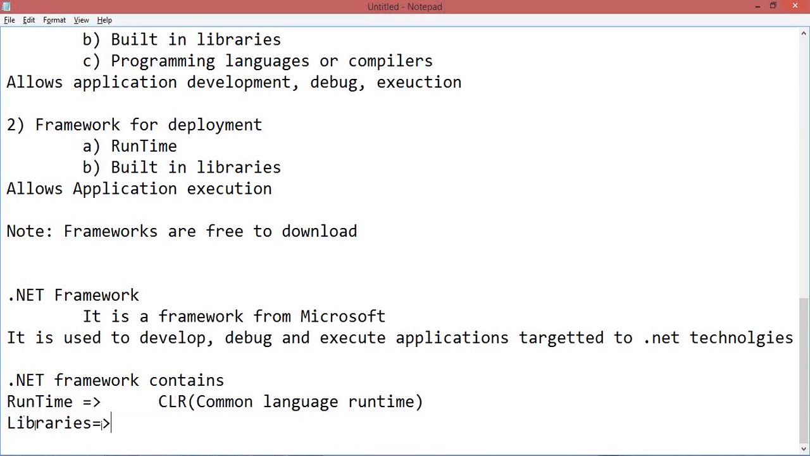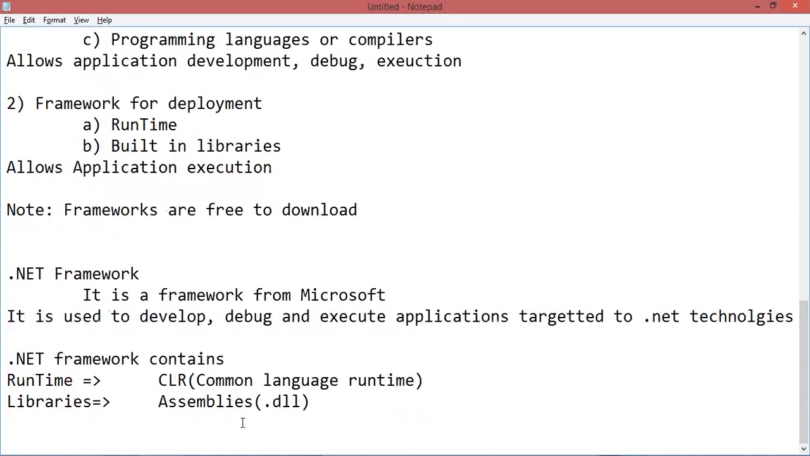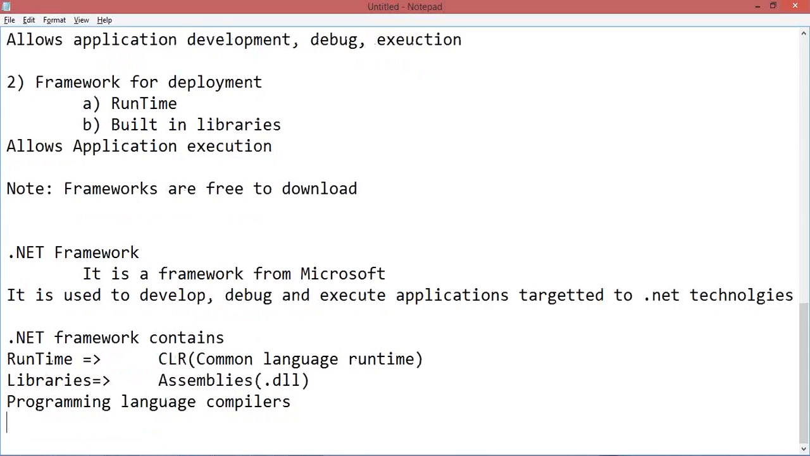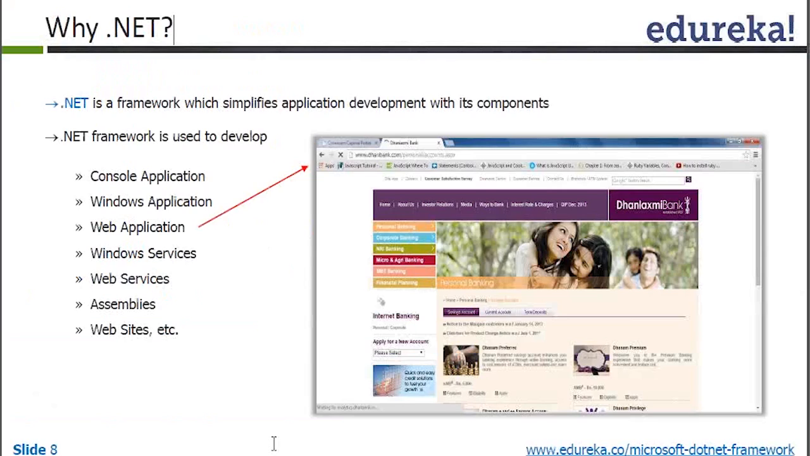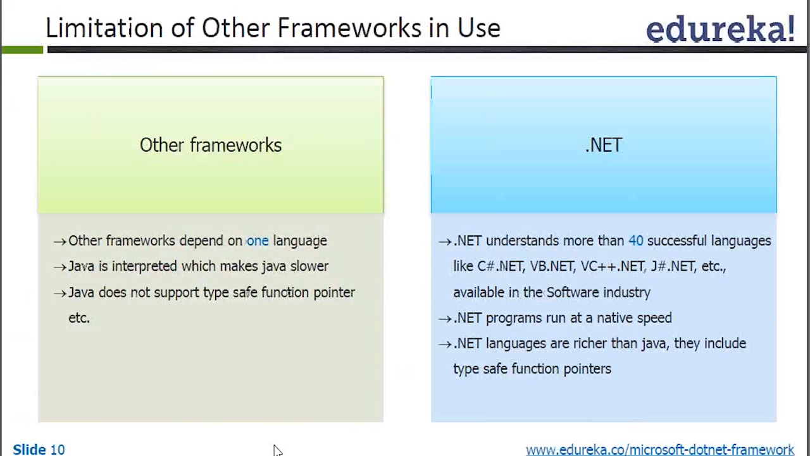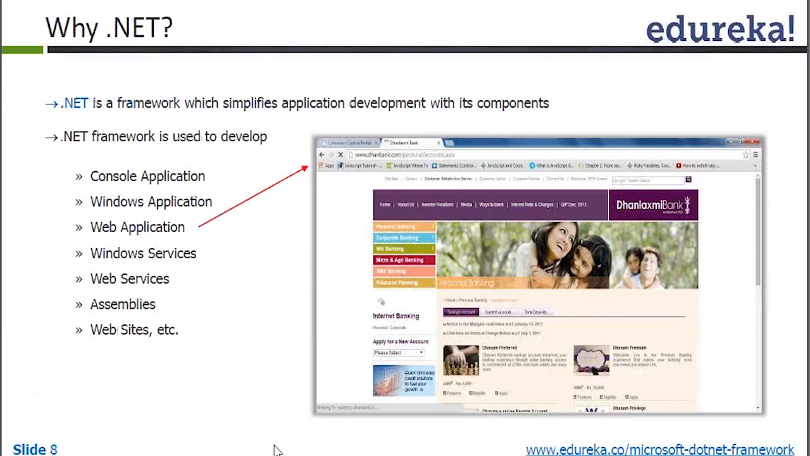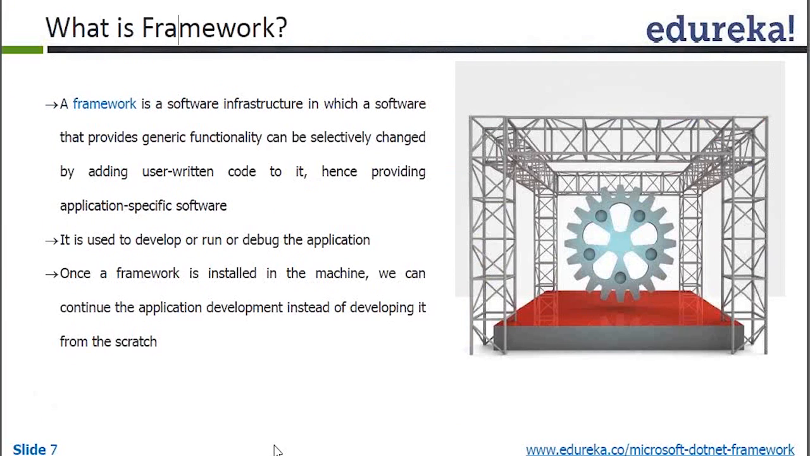What are the libraries related to .NET? In .NET, we have libraries called assemblies, available with the extension DLL. These are the assemblies. And we also have programming language compilers. So this is exactly what the .NET framework contains. Why is the .NET framework required? It is required to develop, debug, or execute any applications targeted to .NET technologies. Hope you understand, right?